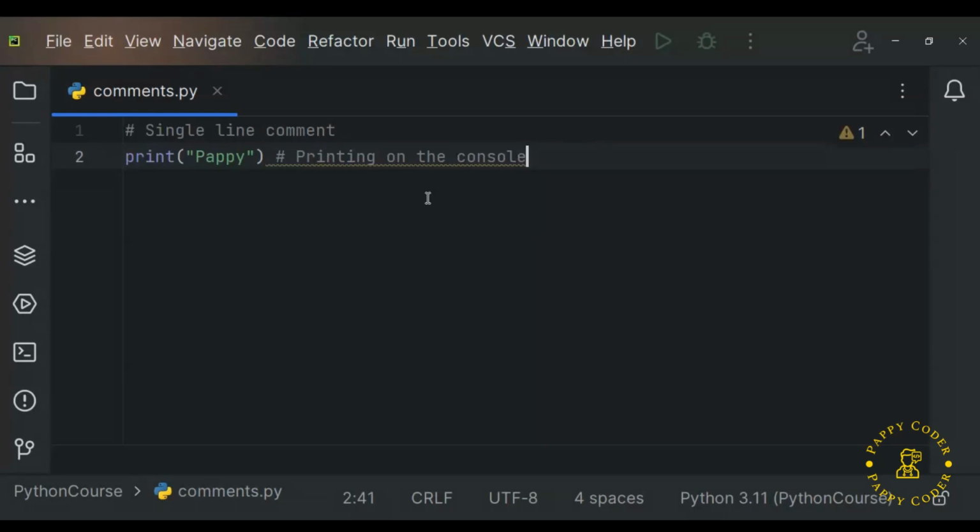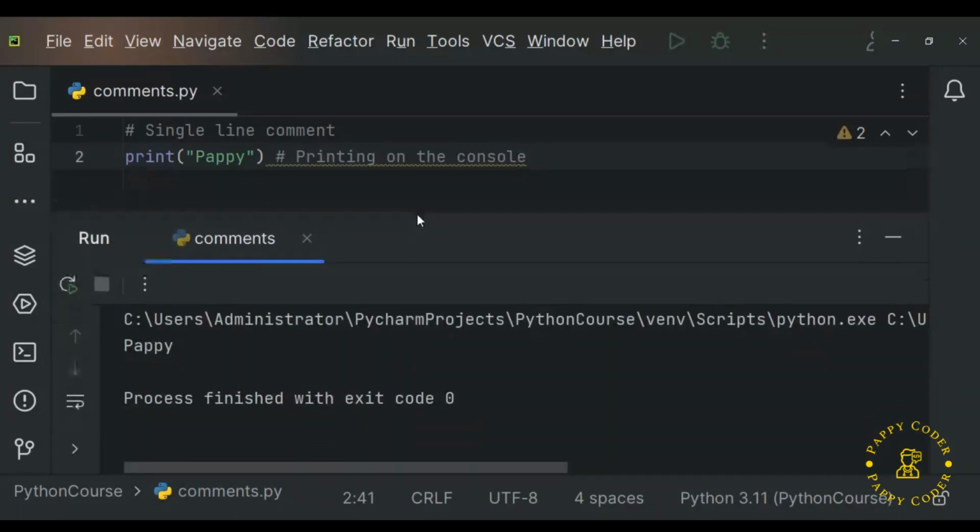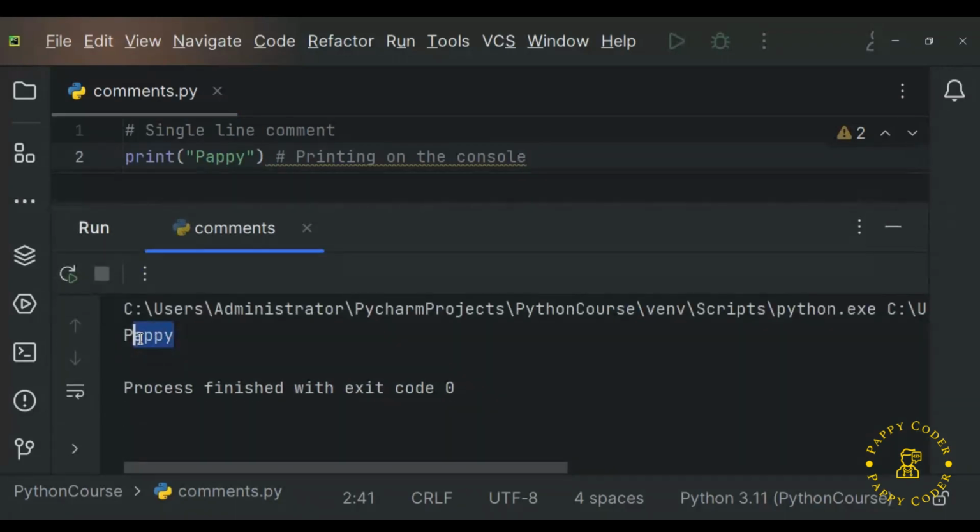So I'll just click on Control Shift F10. Once again, Control Shift F10 to run my program for the first time. So right here, doing that, I'll see it, and right here, let me just drag this up, and here we can see the output here which says Papi, while all the comments that we've added to our code are being neglected. So that is how the Python interpreter works.